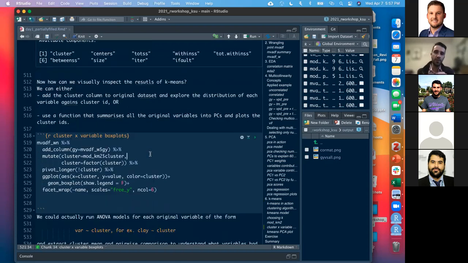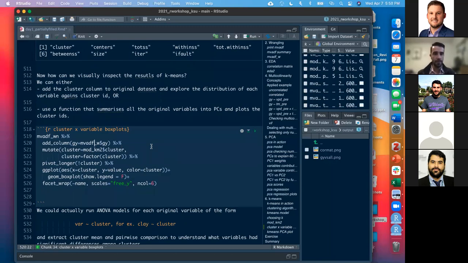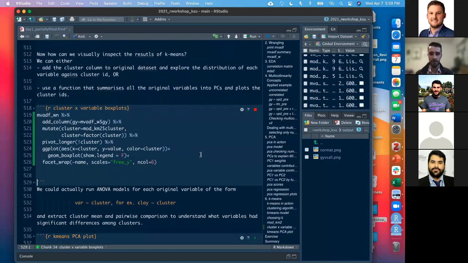So one of the ways would be to basically plot cluster on the x-axis, so cluster 1 and 2, and then each one of the variables on the y-axis, and have box plots of the distribution of these variables, just for us to take a look at it. Another way of exploring the results of k-means would be to use a function that summarizes all those original variables into a pretty small number of components and then plot those. So let's do both of them. So here's how the first one looks. And I'm going to walk you through this a little bit in a second here.